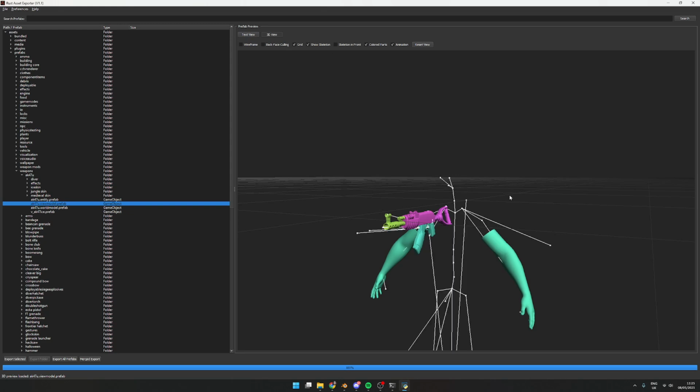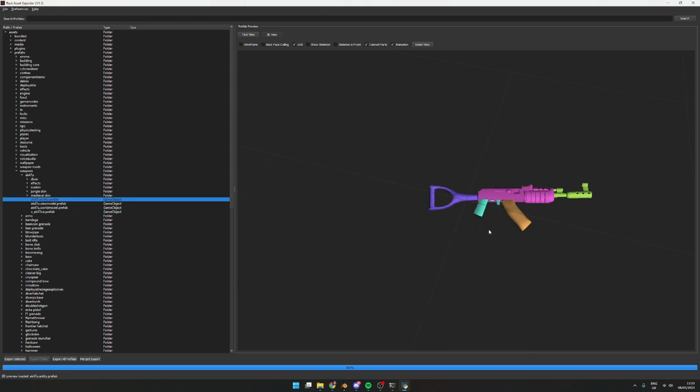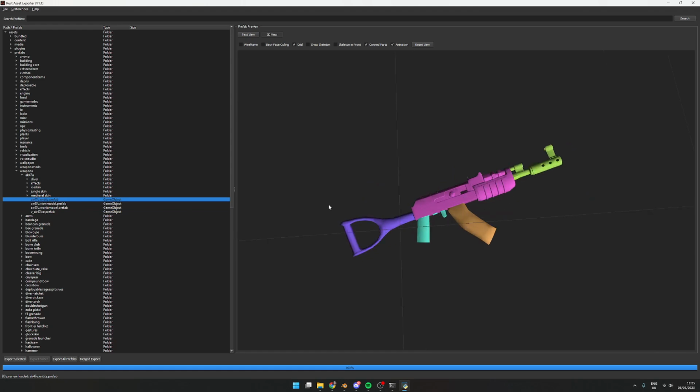If I touch a skeleton, you can see all the bones. And then world model is what will get tossed on the floor if you were to drop it from inventory, and will often be a low quality model. The entity is generally pretty good to export. And as you can see, here's the default AK.